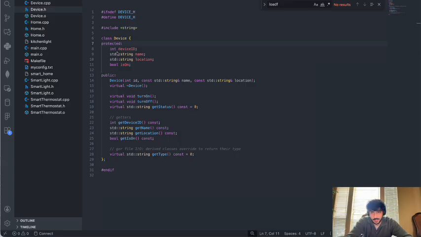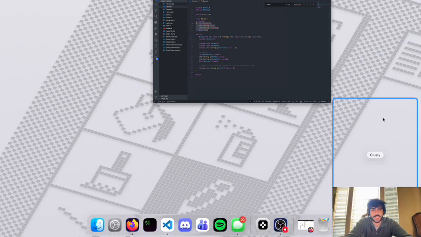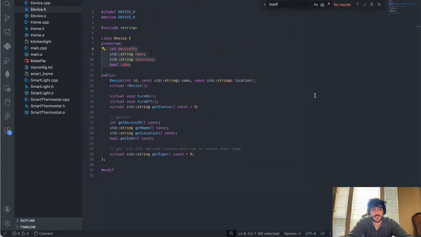It's got four protected member variables. Those are device ID, name, location, and is on. And then publicly, it's got some virtual functions. These are the public ones. They're pure virtual functions. So it has a virtual destructor for proper cleanup through base class pointers.